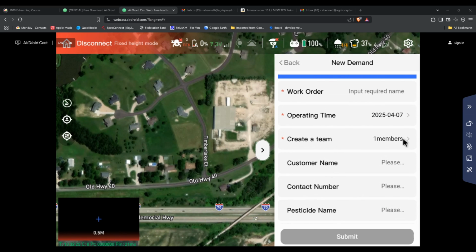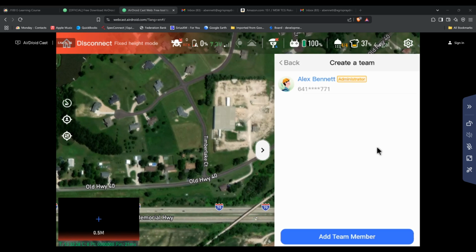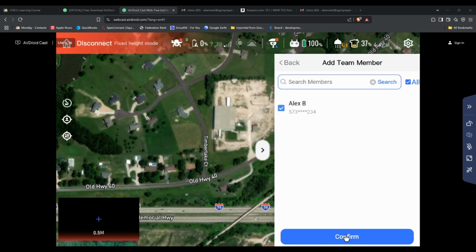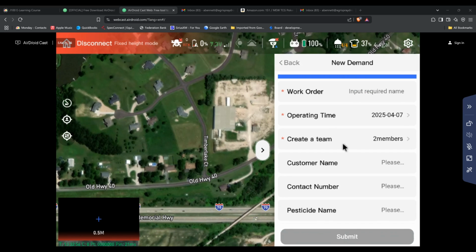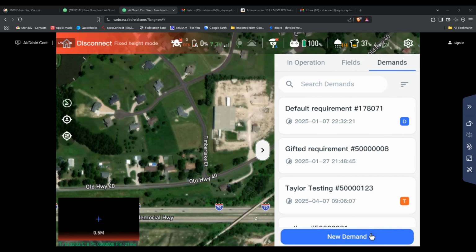I'm on a beta account right now, so the only other team member is basically me. If I say add team member, this is going to pull from the pilot list that is attached to my account. Since this is a beta account, I just have me and me. But anyhow, I'm going to select a team member and hit confirm. Now I have two pilots on my team. As you can see, two team members. All right, so we're going back.